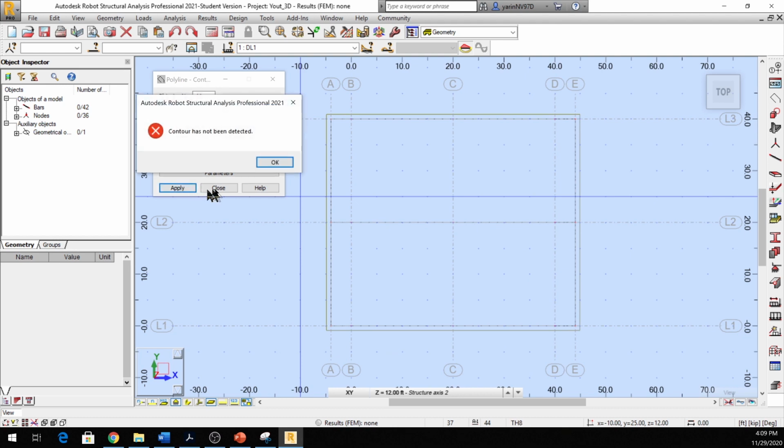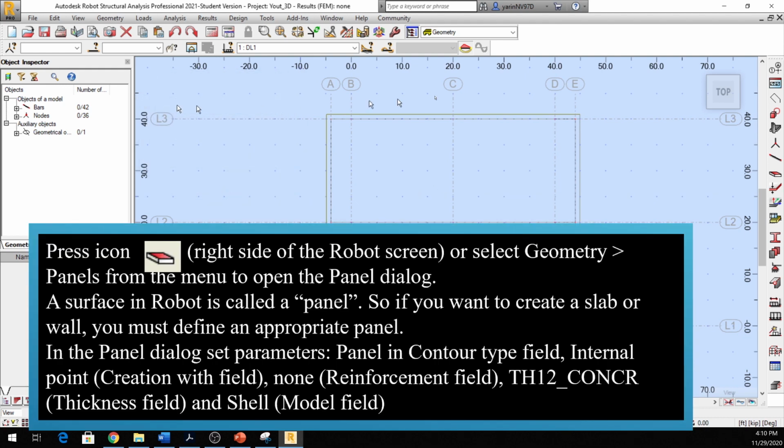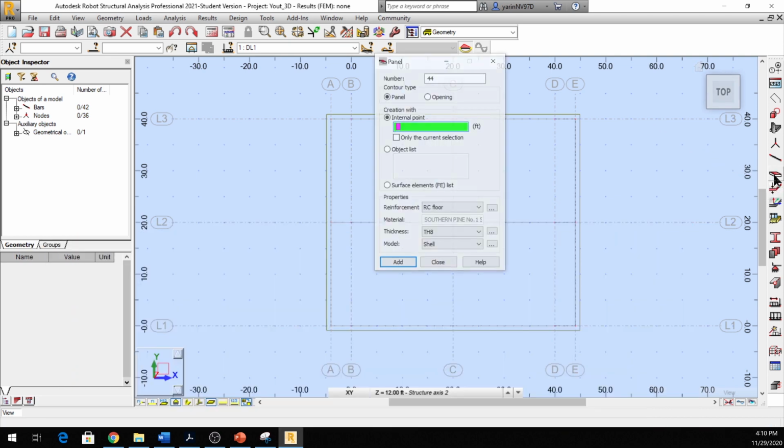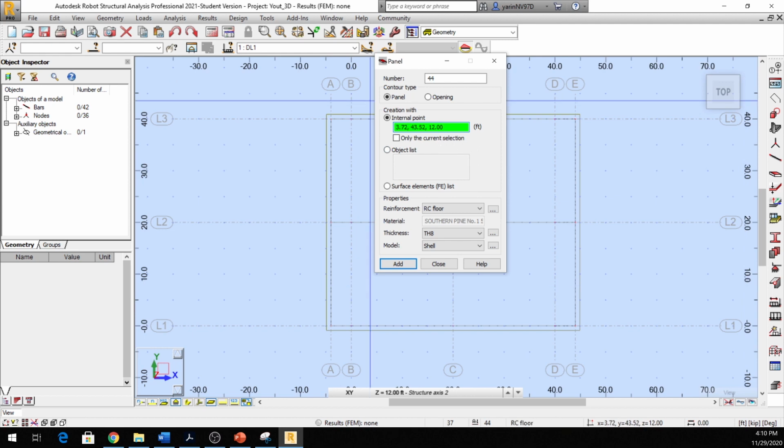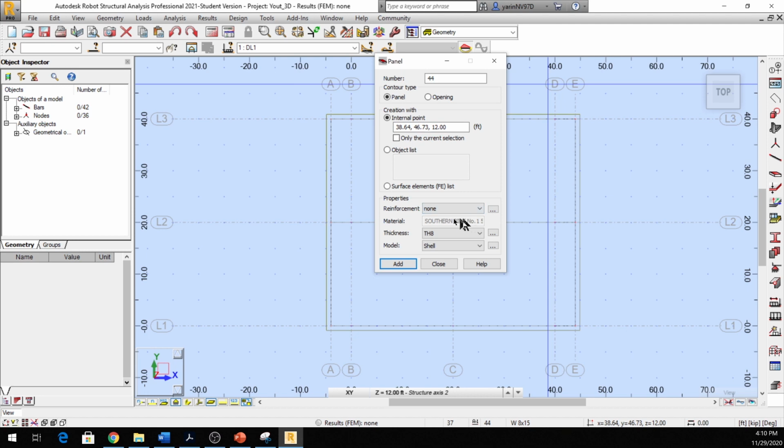Okay, so click apply. Well, I already did that. Come up here, this icon right here. It's a panel icon. Click on that one, and this opens up right here. So we have panel number 44. And it's going to be a panel and it's going to be an internal point. And in here the thickness, let's give it a 12-inch thickness. I already have a 12-inch thickness here. If not, you go ahead and just add a 12-inch thickness.